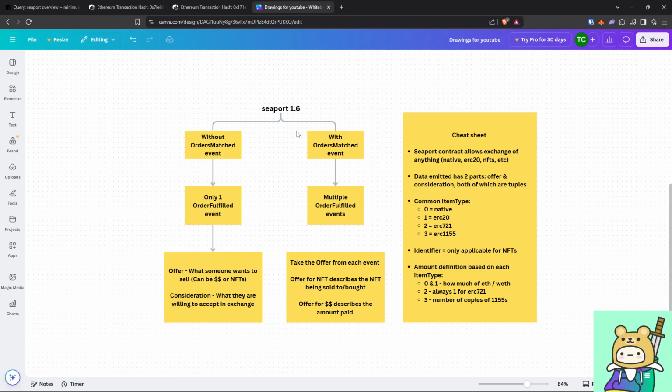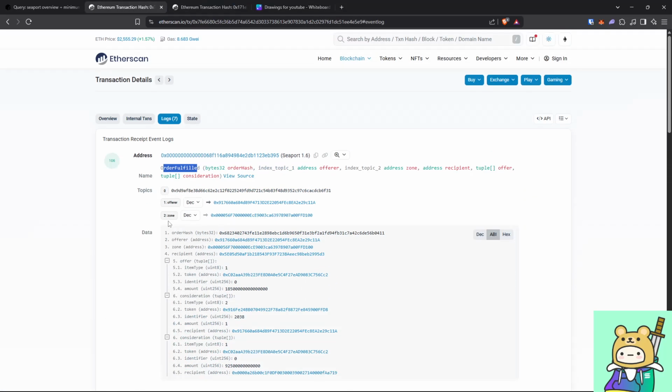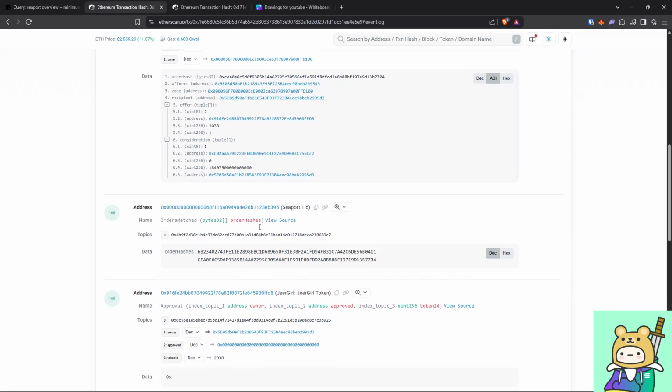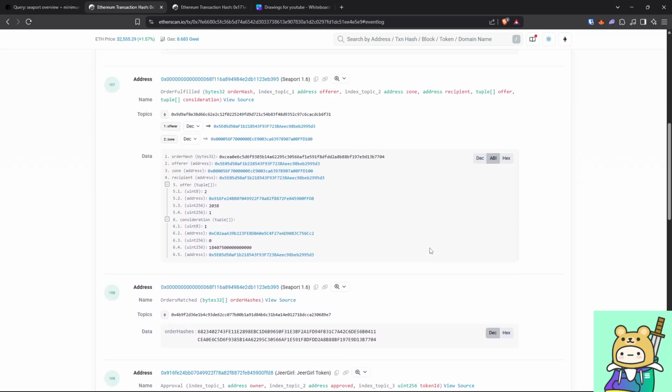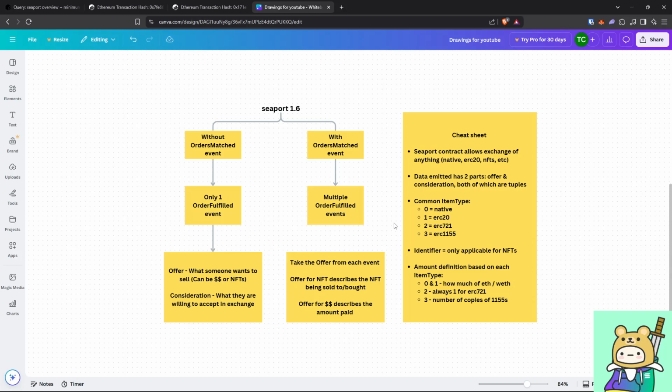Then when you come to the with orders match event, in the presence of orders match, which is something like this, where you see there's order fulfilled and then suddenly there's an orders match, essentially what Seaport is doing is matching 2 separate orders, and so you would have to deal with multiple order fulfilled events. In which case you would handle things differently. In this case there are a lot of edge cases, but I think the easiest approach to get the data is just to take the offer from each event.